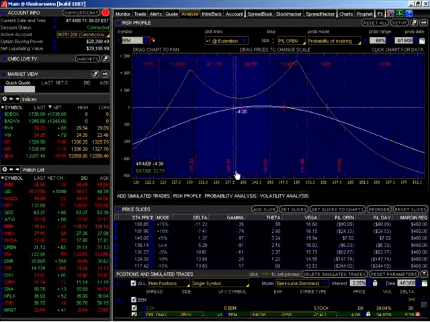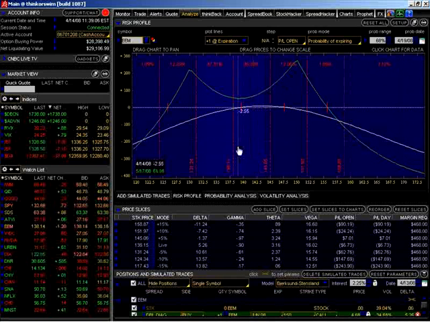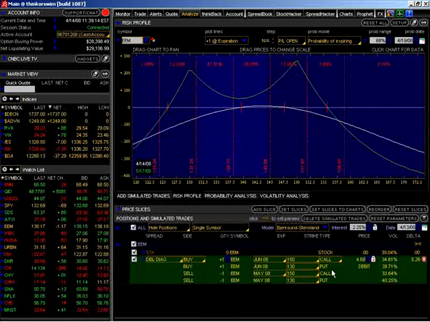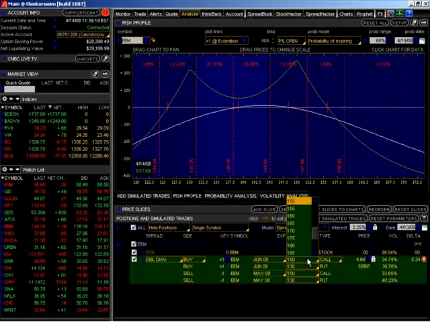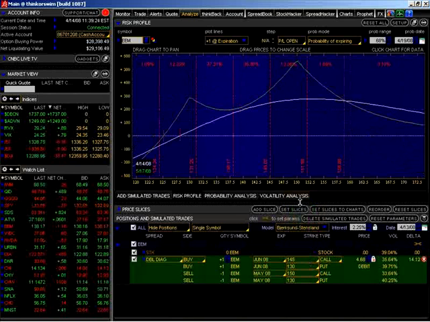Okay. It looks like we're a little bit off center, and we've got a big sag in the center here. So it looks like we're going to have to tighten up our strikes a little bit. Let's go with a 145.